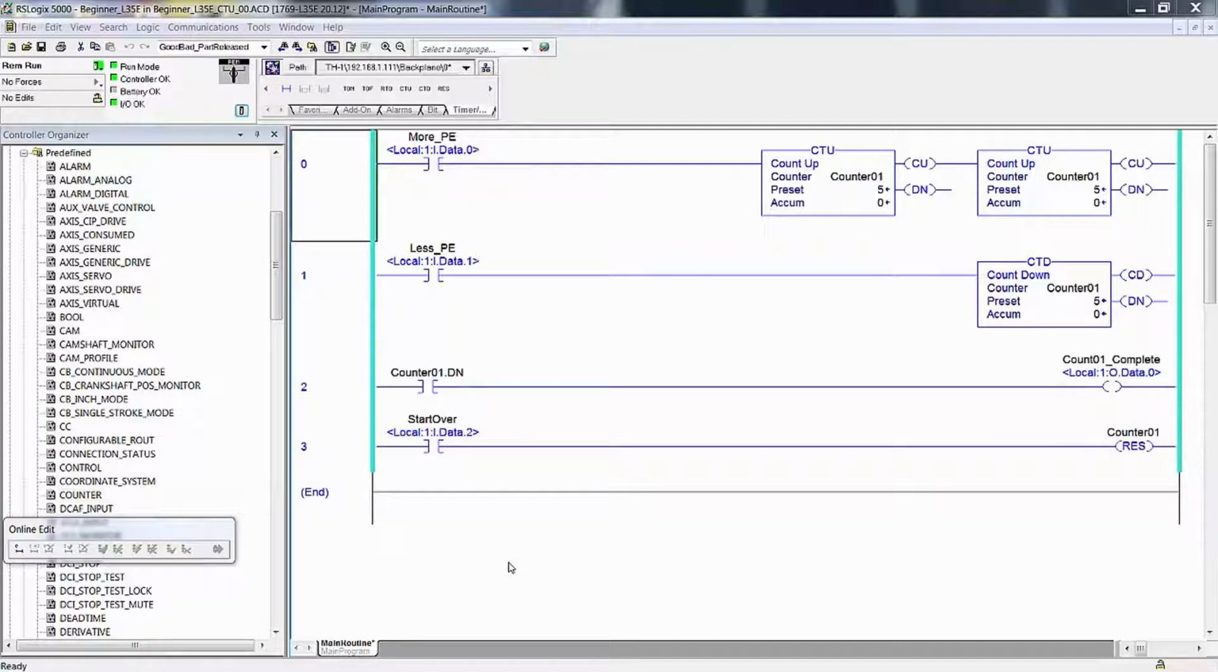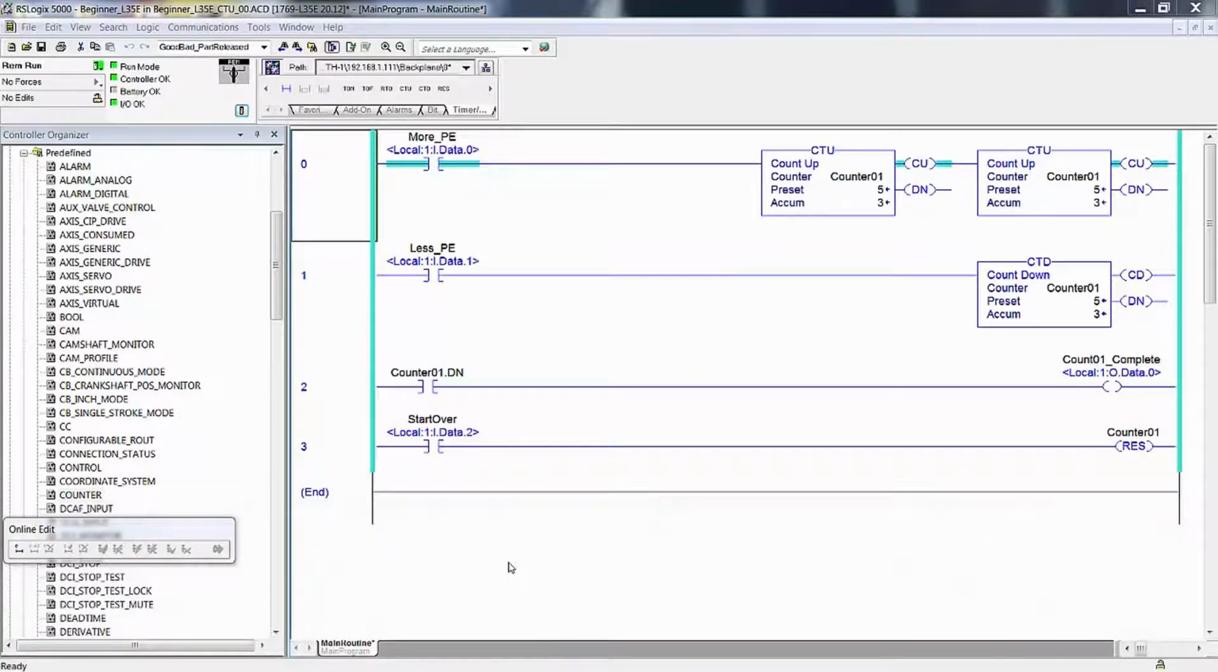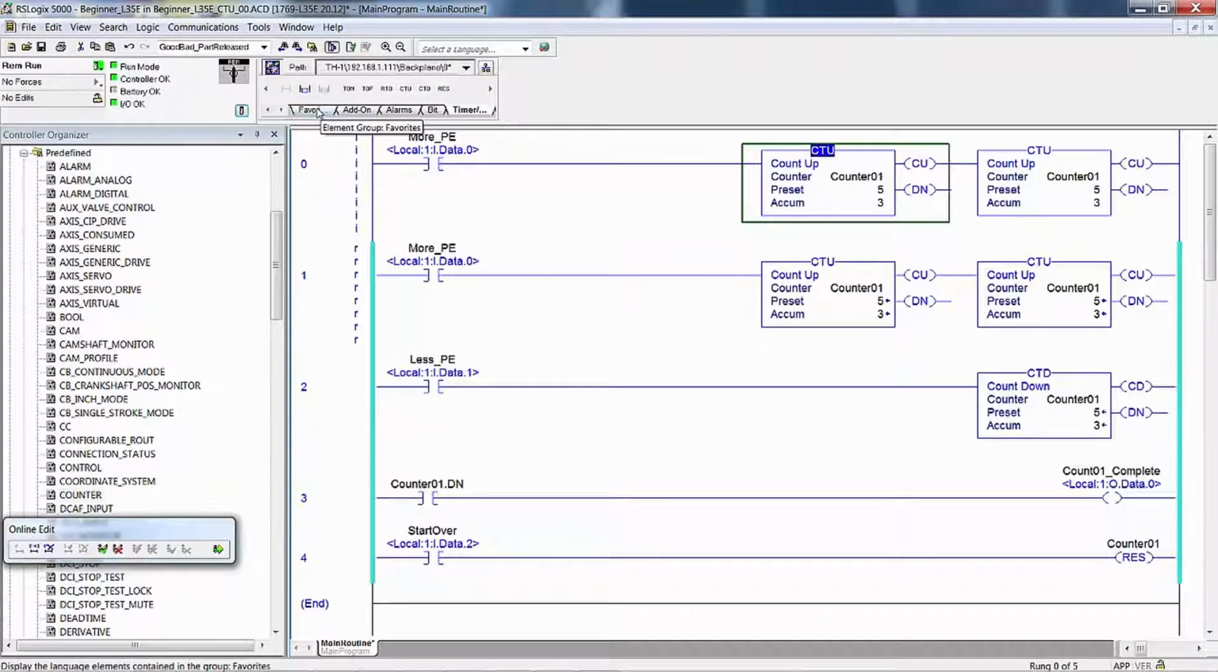Toggle more PE on off 2 times. 1, 2. What is the Q value? 2. Did both count up instructions execute individually? I'm going to say no, because when I make that rung go true, the true state passes through that first count up instruction to the second one. But remember that these 2 count up instructions are executing against the same counter data type. So in this case, the counter 01, the counter data type, at the end of the rung, so to speak, it only sees one false to true transition, even though you have 2 count up instructions here.